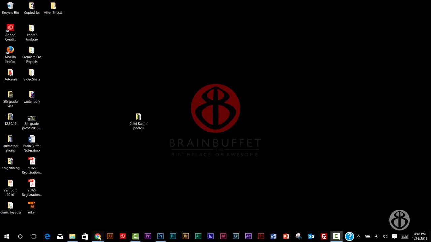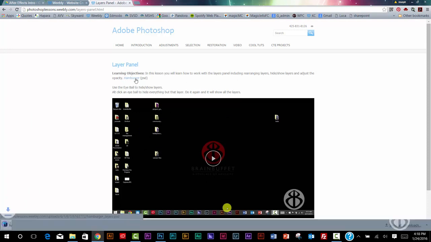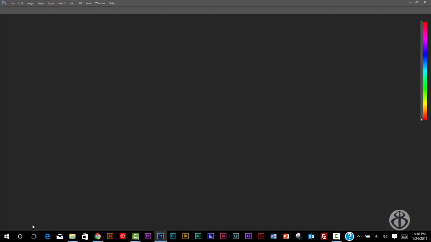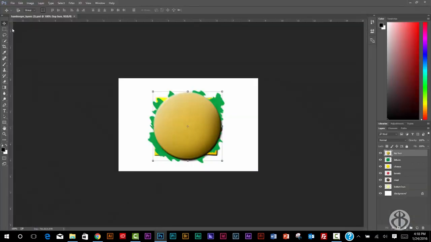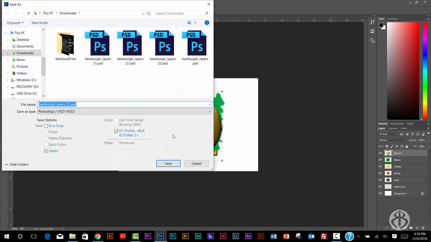Let's explore layers in Photoshop. Let's start by downloading our hamburger. Click on this hyperlink right here. It should open up down here in your browser tray. Go ahead and click on it. It'll open it up in Photoshop, and then let's save it into our storage folder on our hard drive.